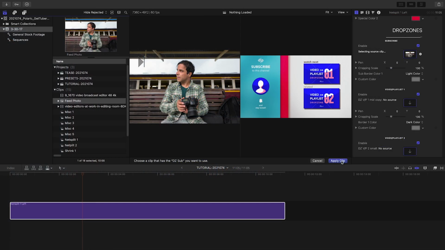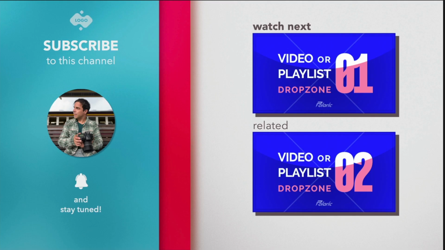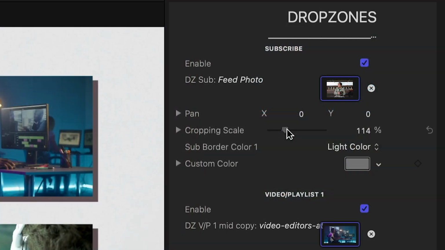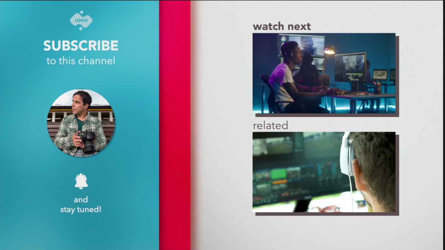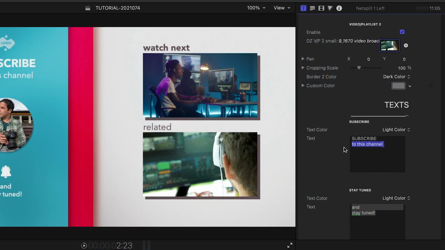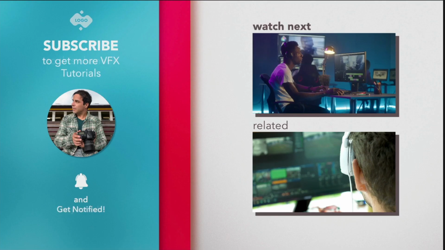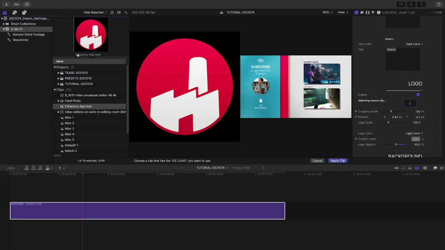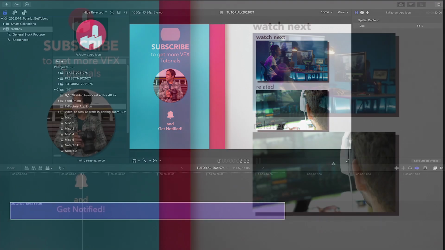I'll load up a profile pic and 2 related videos. I can use the pan and crop settings to get them perfect within the drop zones. Below this, I can adjust the text elements. Next, I'll load up my client's logo in the drop zone.